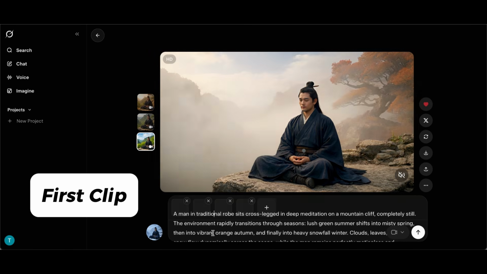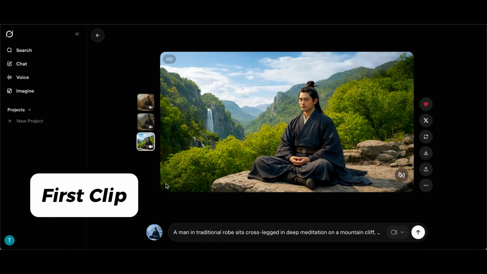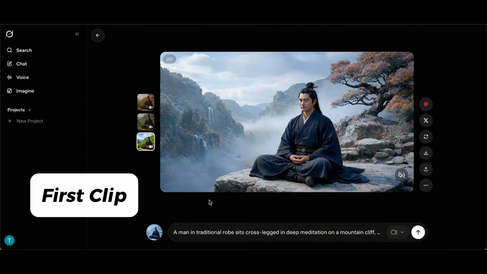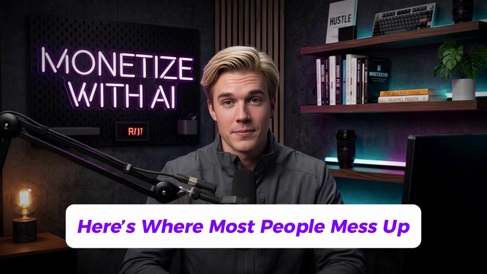For the first clip, I uploaded these 4 images to create a time-lapse showing the seasons changing. Again, the images and prompts are all in that free doc in the description. Once that generated, I downloaded it straight to my computer. Now, for the second clip. But wait, here's where most people mess up.